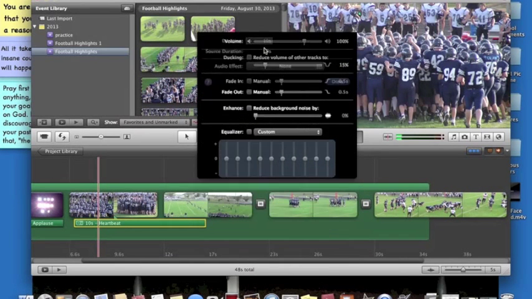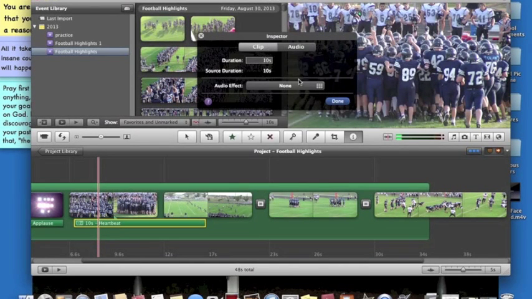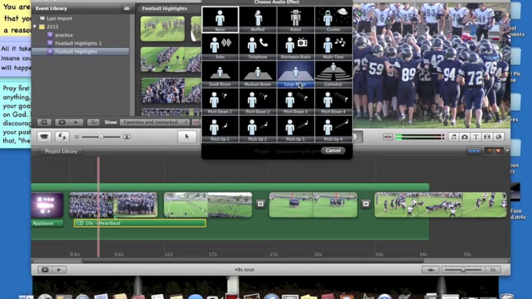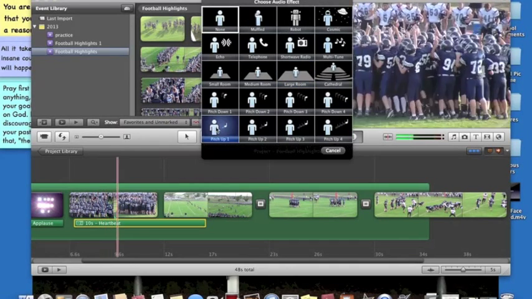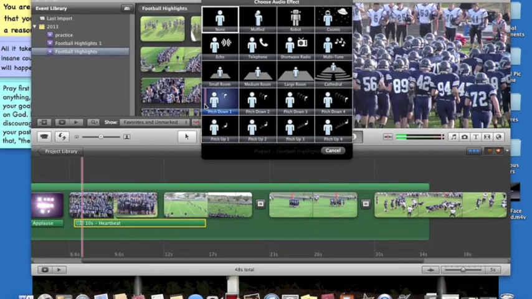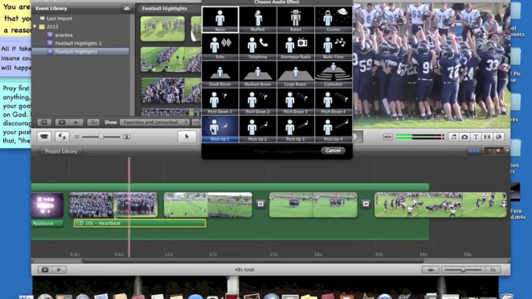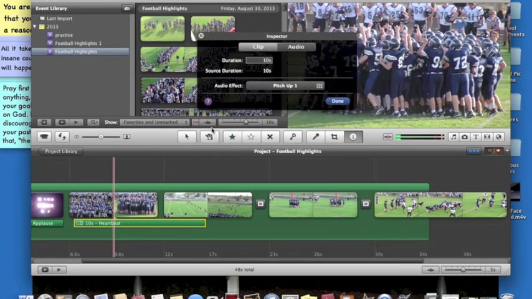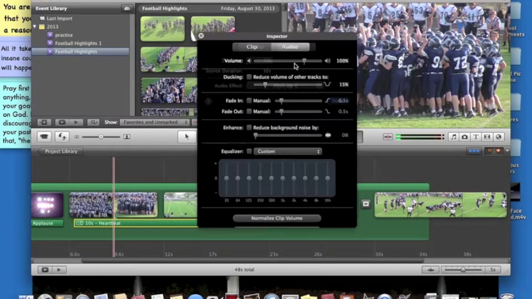First I'm going to start with the clip adjustment. Now it's really soft and it's kind of hard to hear, so we're going to give it a different effect, maybe make it louder. And so I'm browsing through the bottom of the sound effects, and I think pitch up sounds a little better. It gives it a higher sound so you can hear the beats a little better.